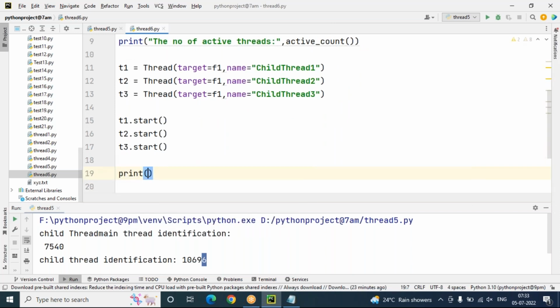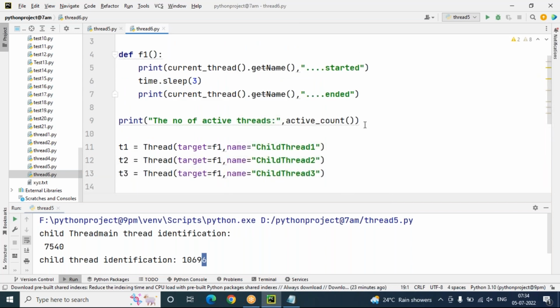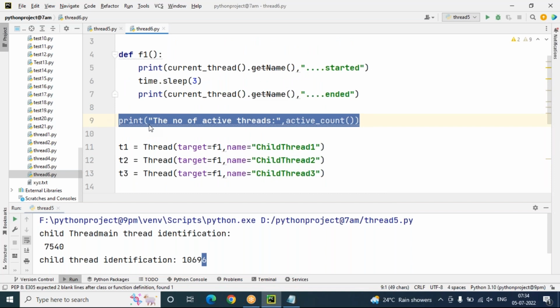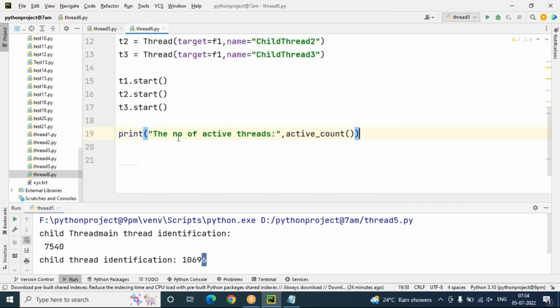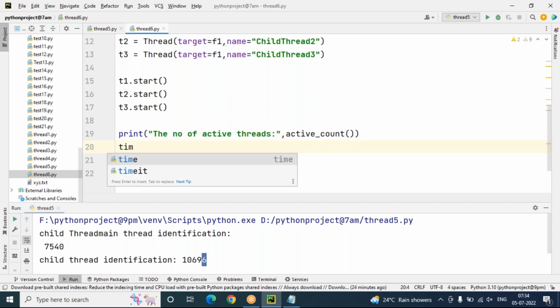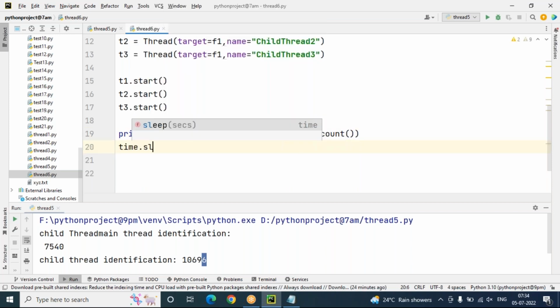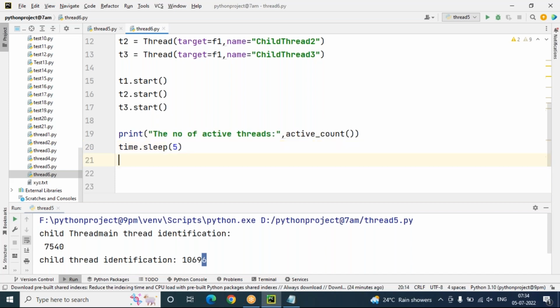Now finally, after execution of the threads, I also want to print the number of active threads. So in that context, this is the number of threads, this is the active number of threads, using active count. And after a time period, here you can see time.sleep, how many seconds am I waiting? 5 seconds. And again, after waiting 5 seconds, I want to count the number of active threads.